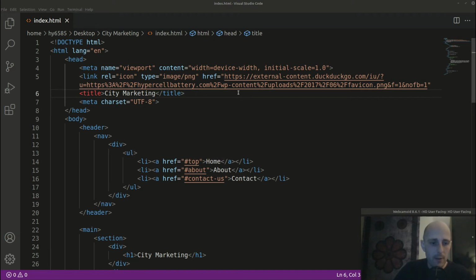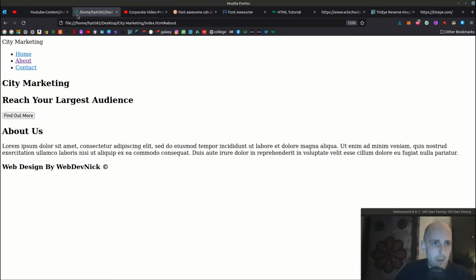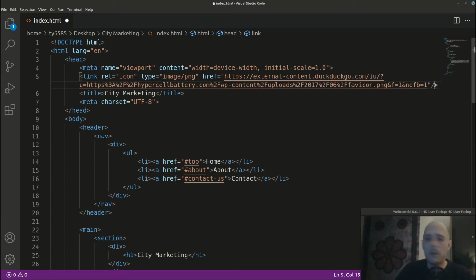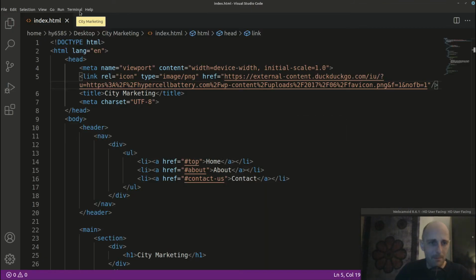So that should give us a little icon, I'm hoping, at the top of our page. If I refresh this, now you can see we've got our icon there, but for some reason our name's disappeared. So I probably deleted something somewhere. That title is there. Okay, so it's probably missing the end, I think. Is a link a self-closing tag? I believe so, so let's check that out. And there we've got a little image, and we've got our title back. Okay, so that's how you add the favicon in there.